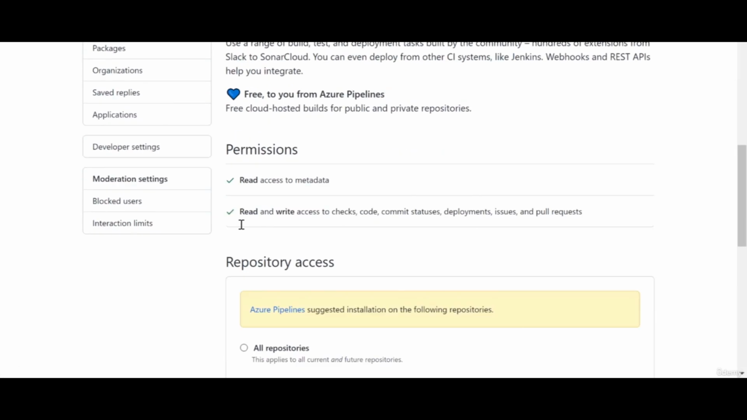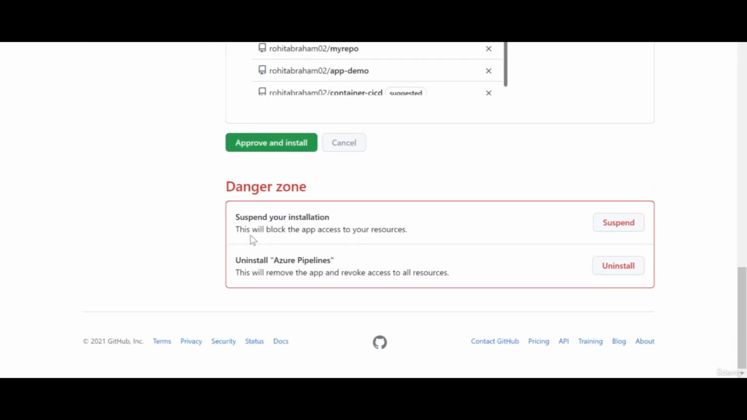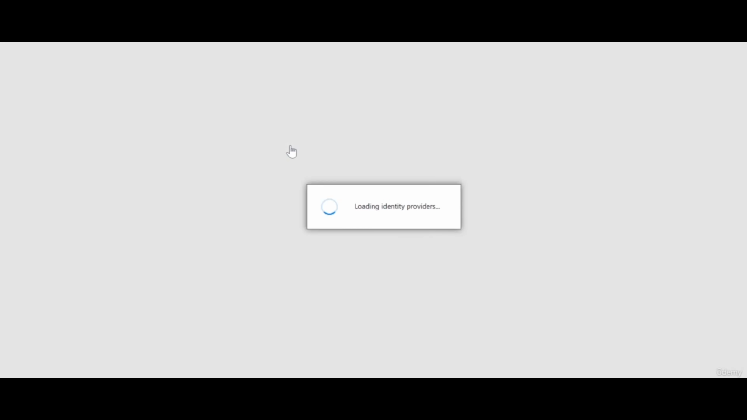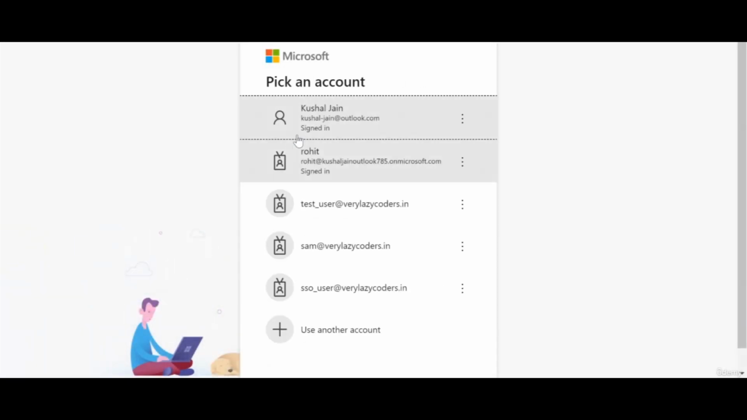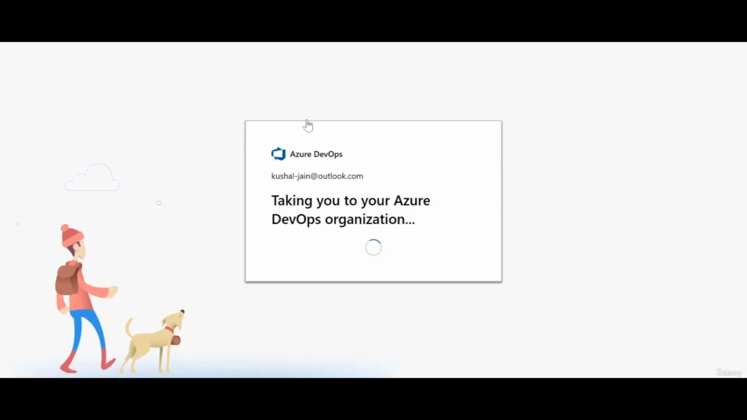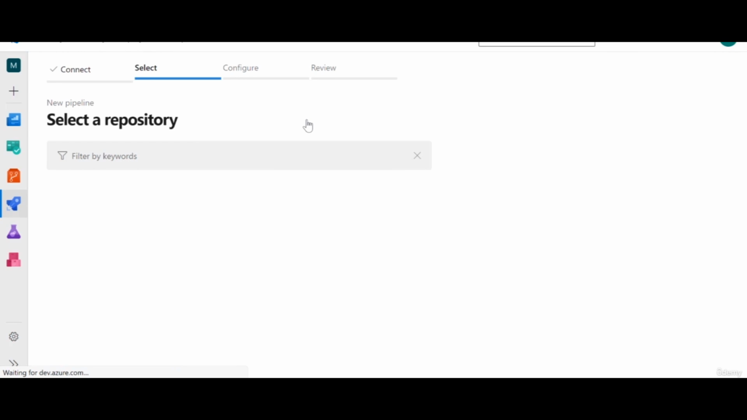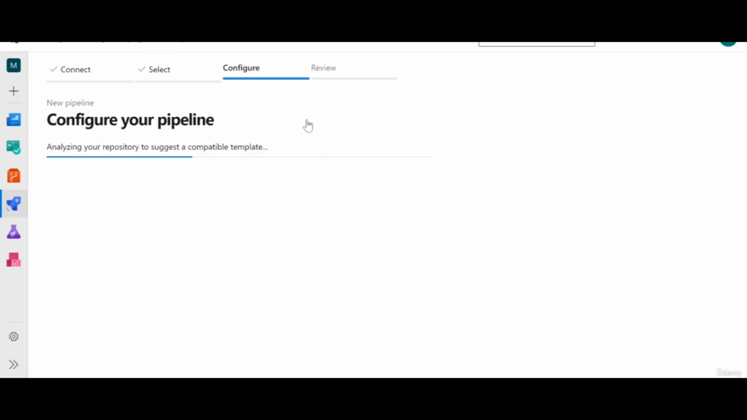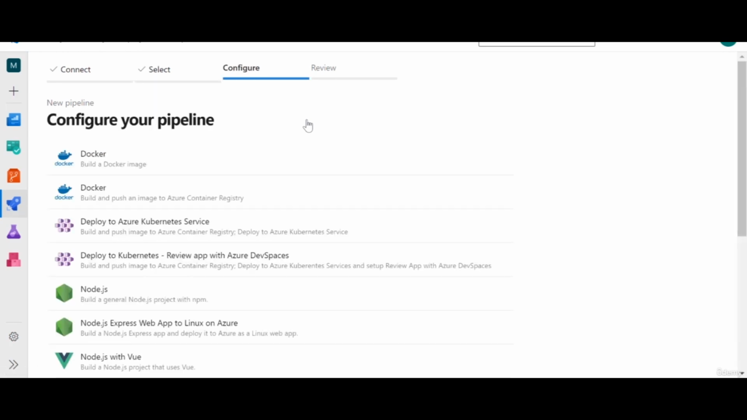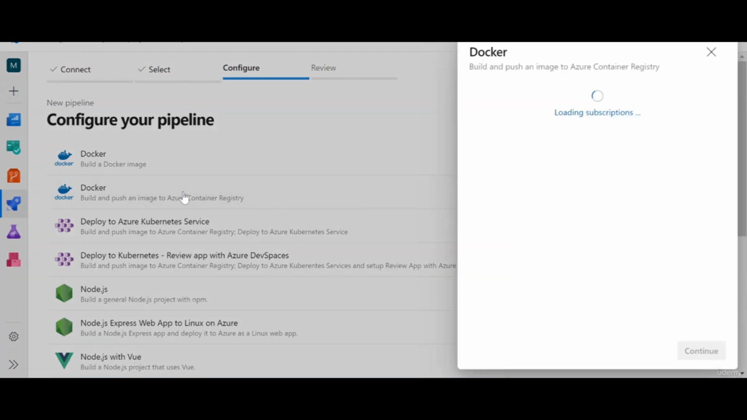And here I need to give permissions. So click on approve and install. So here you need to configure your pipeline. So the first thing that I will do is I will build and push an image to my Azure Container Registry. So let's click on this option.